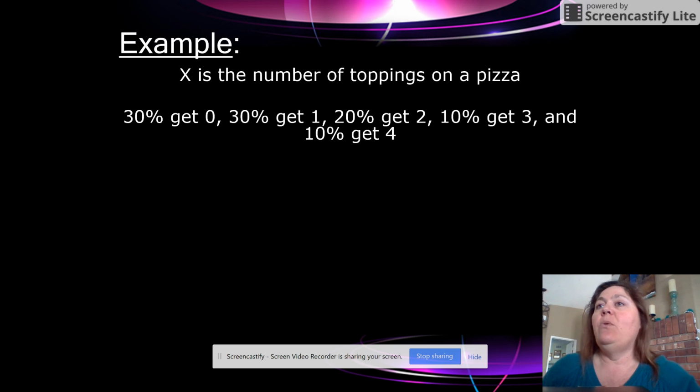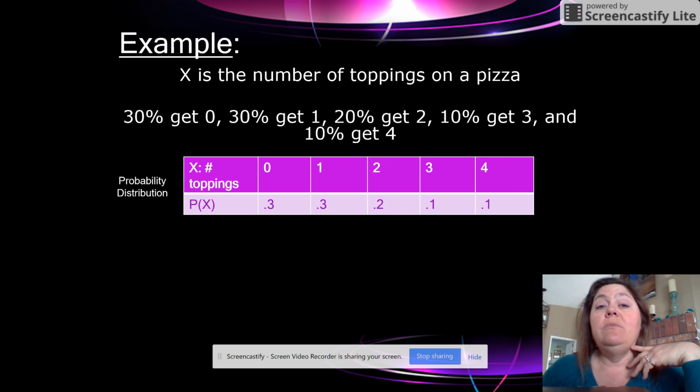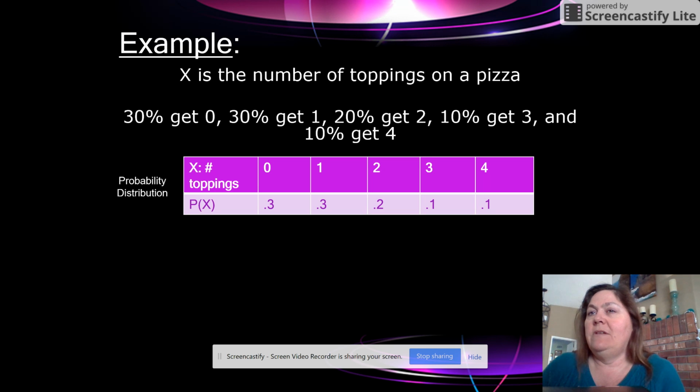30% that you get 1 topping, or 20% for 2, etc. They're listed there for you to see. Okay, we're going to make our distribution table, very important. We practiced making those. You need to make sure there's your number of toppings across the top, 0, 1, 2, 3, 4, and then the probability of getting each of those underneath it. And notice that adds up to 1, right? Got a true probability distribution here.